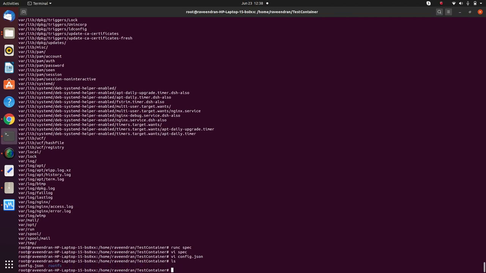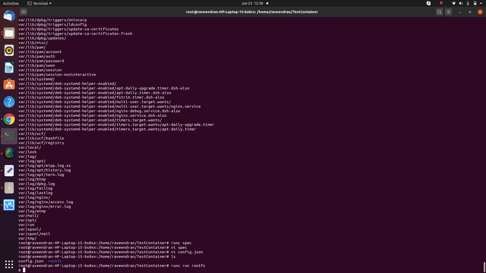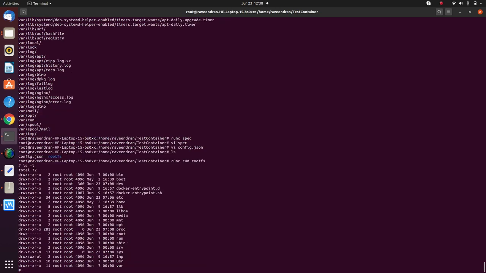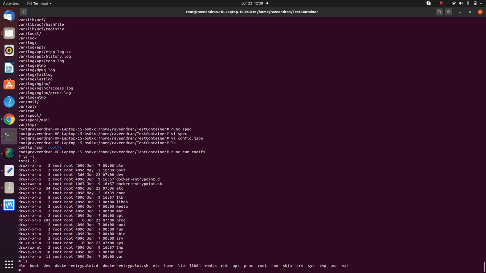Now in order to run this application from here, all that you have to do is we say runc run rootfs. And you can see that we are already in the container. So this application has been launched and we have been put into the container. Let's list the contents and see what it is. Yeah, it's the same as what it was there in the rootfs folder.